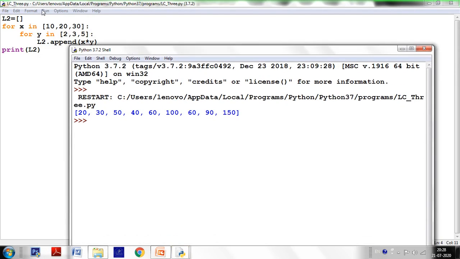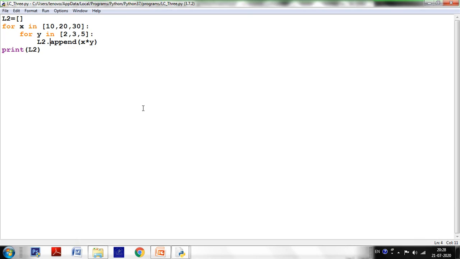You just see here how the values are there. 10 into 2, 10 into 3, 10 into 5, 20 into 2, 20 into 3, 20 into 5, 30 into 2, 30 into 3, 30 into 5. Now, is it clear? How simple it will be in the list comprehension? Let me see. I will modify the change here only. In a single statement I will write here. Okay, L2 equal to, with the square bracket, what was the expression? x star y, right?